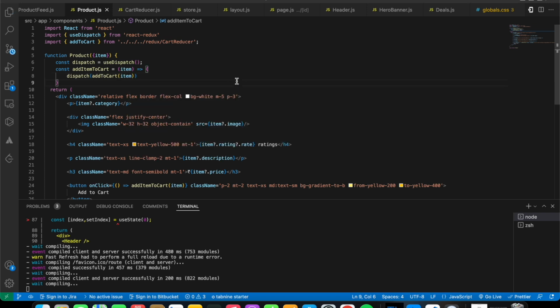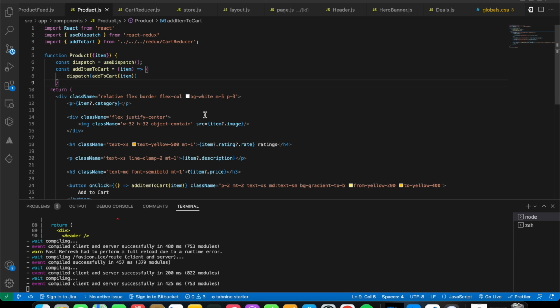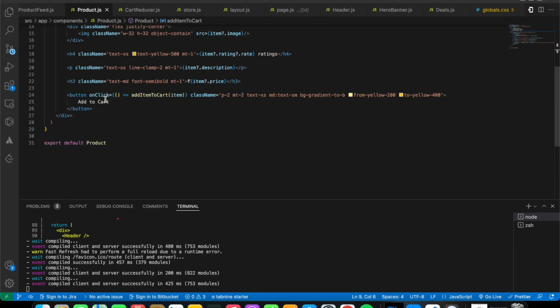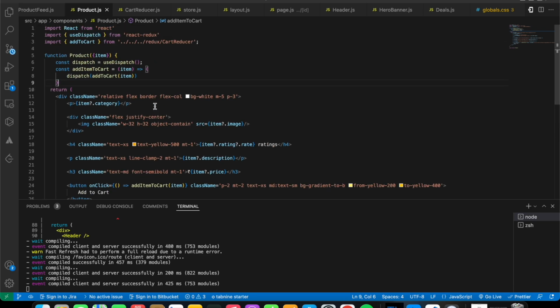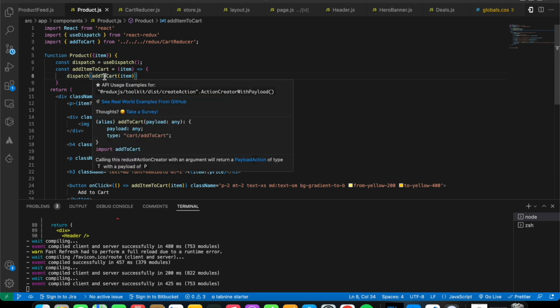All right, so let's save the file. So that's it for add item to the cart. When we press on add item to the cart for any particular product, it's going to go into this function and dispatch this event, and it's going to initialize the add to cart function.